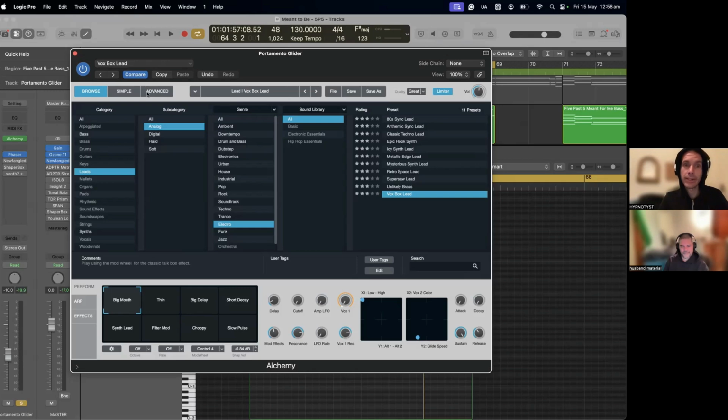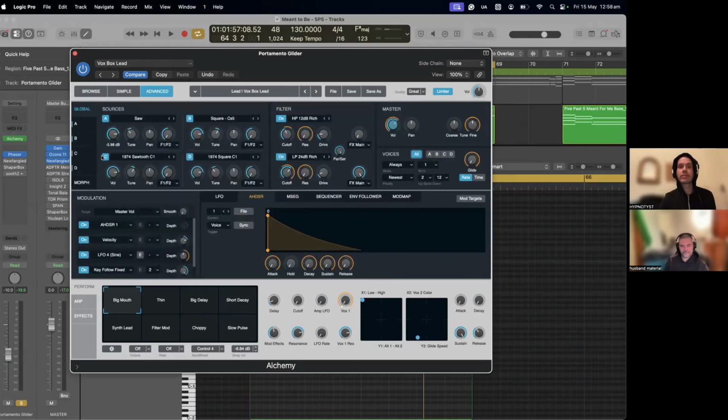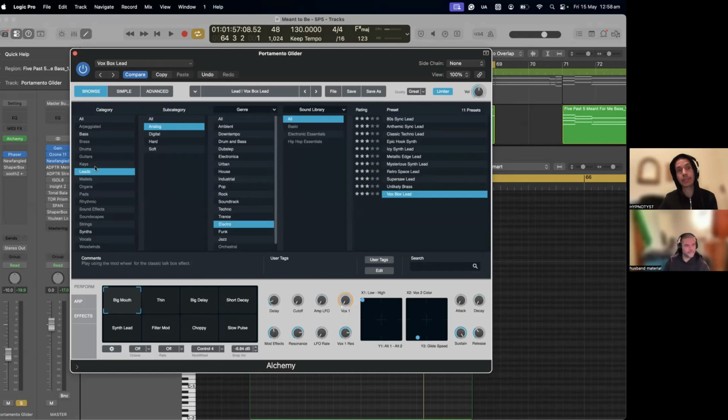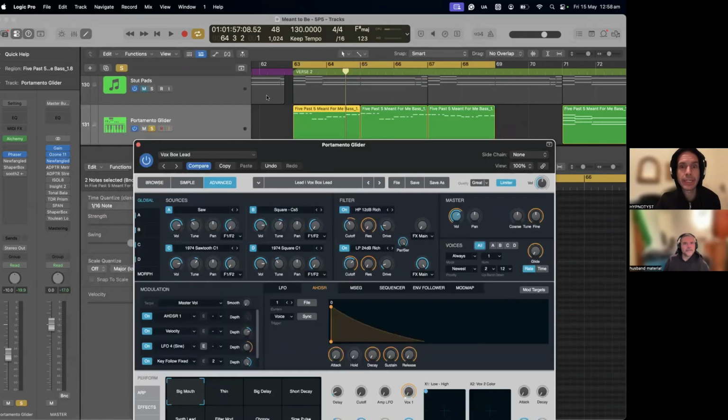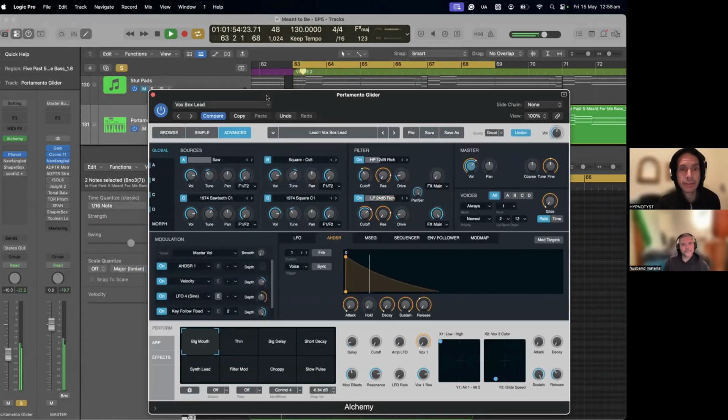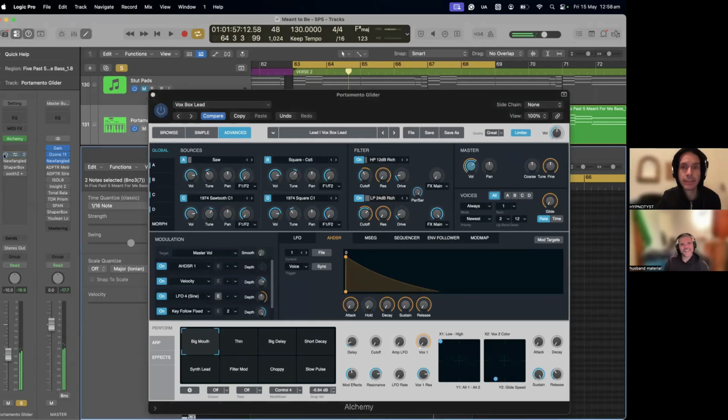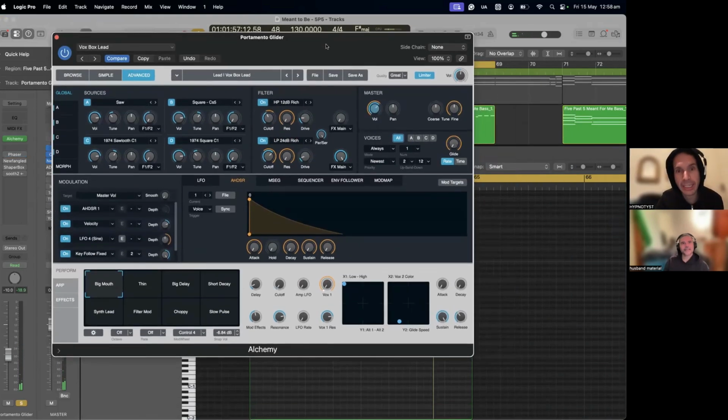We're going to go back to the advanced tab where you can tweak the elements of the synth. The browse tab is for browsing presets. As you can see, you can go on for days with that. But let's just listen to the sound quickly. Sort of like it, not perfect, but I hear the same idea.